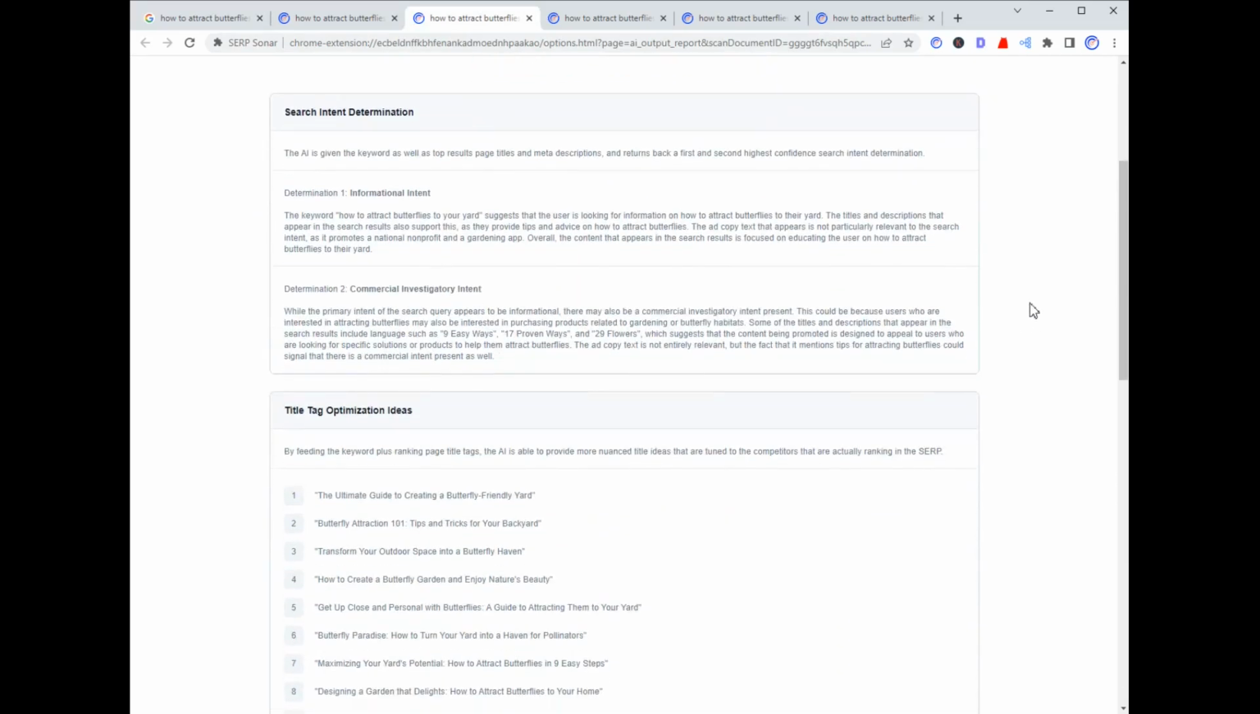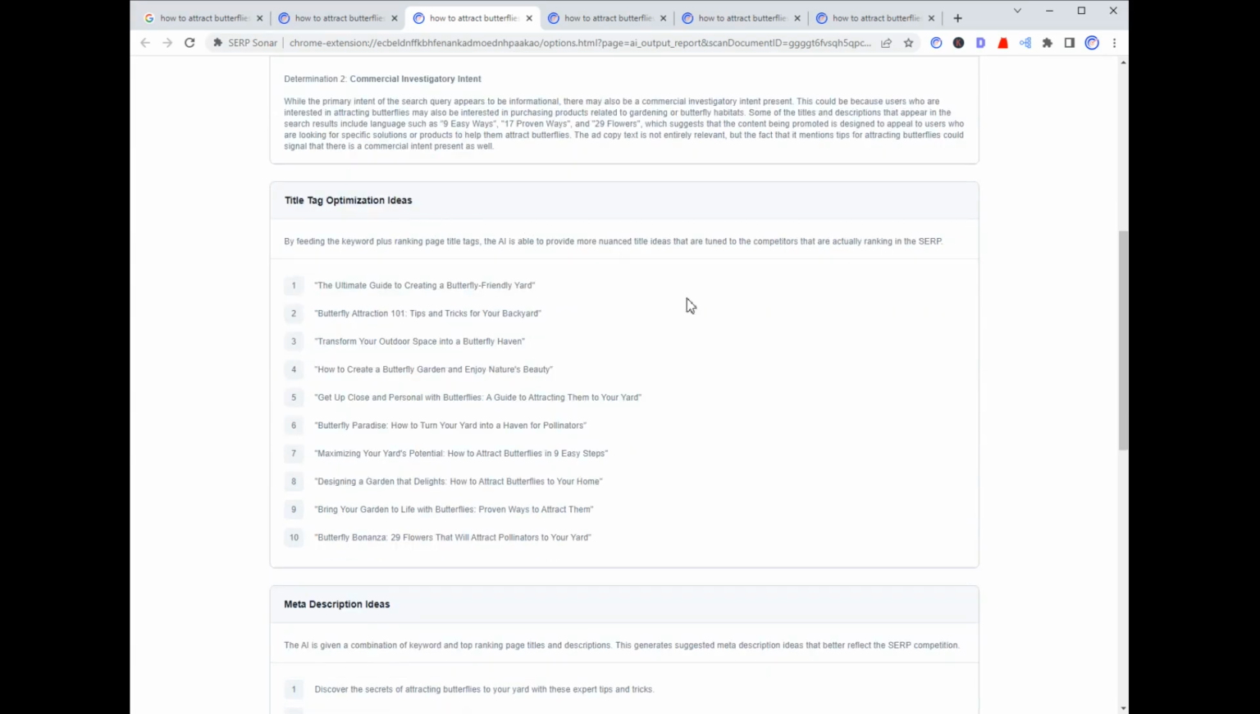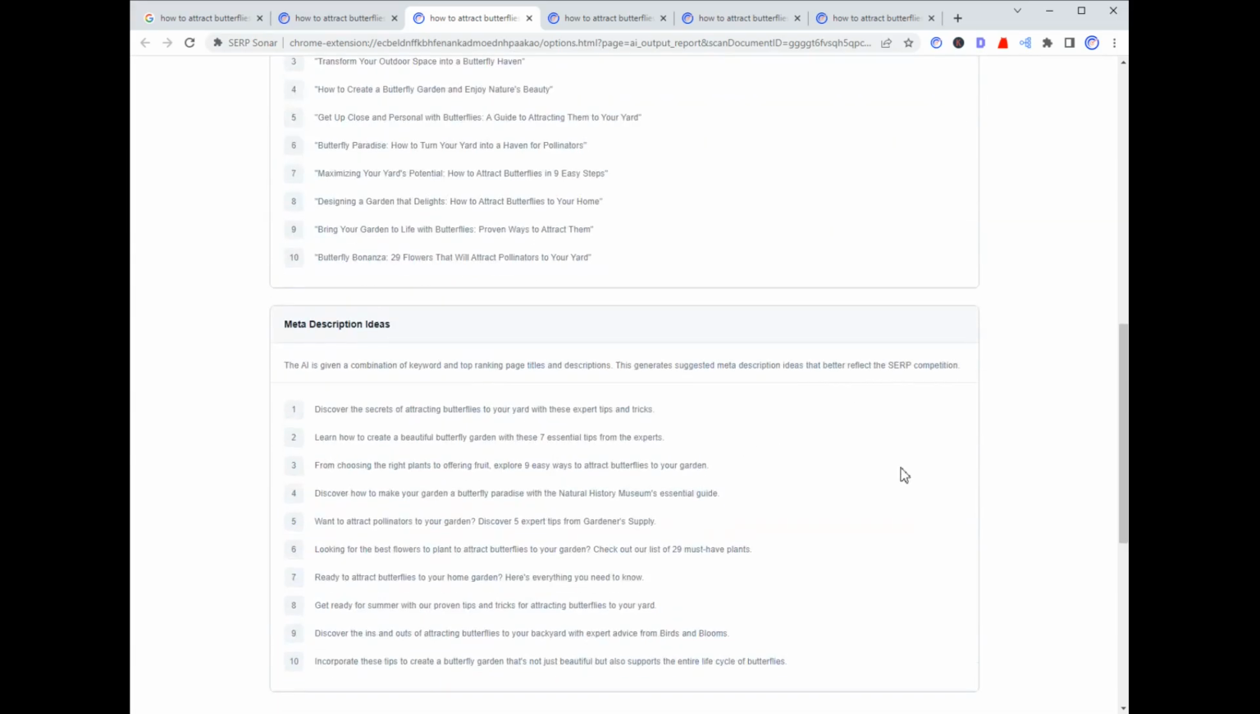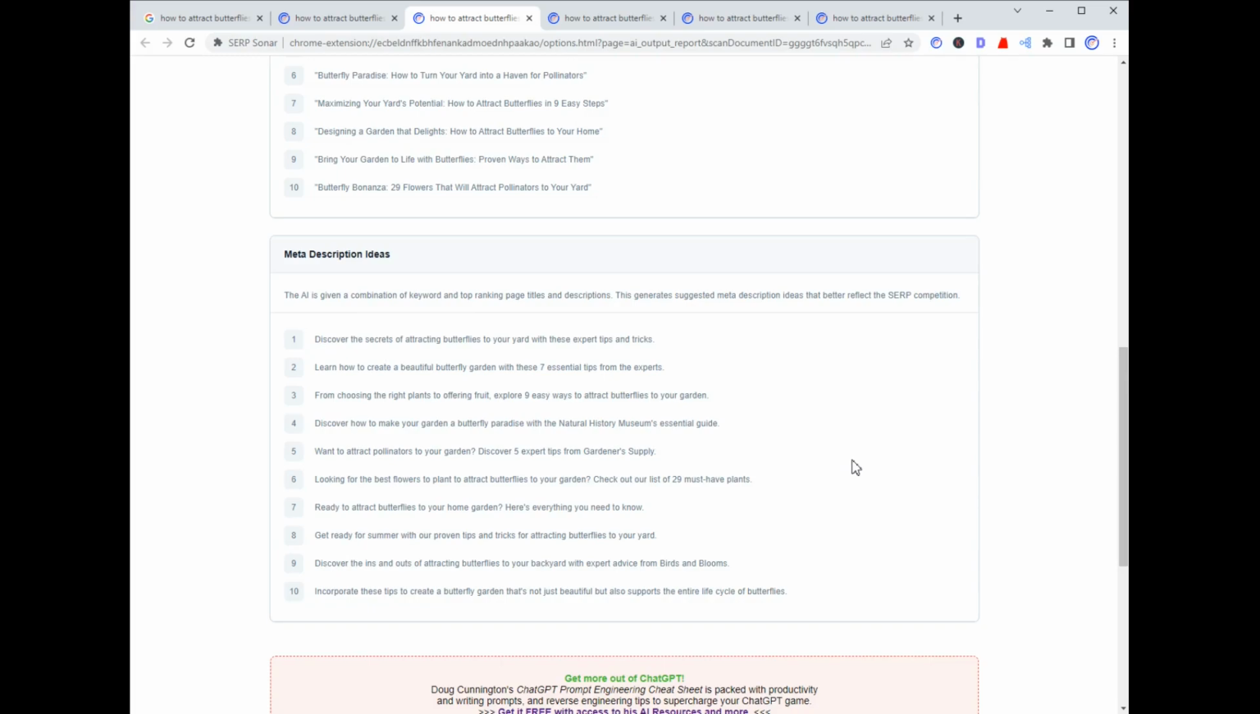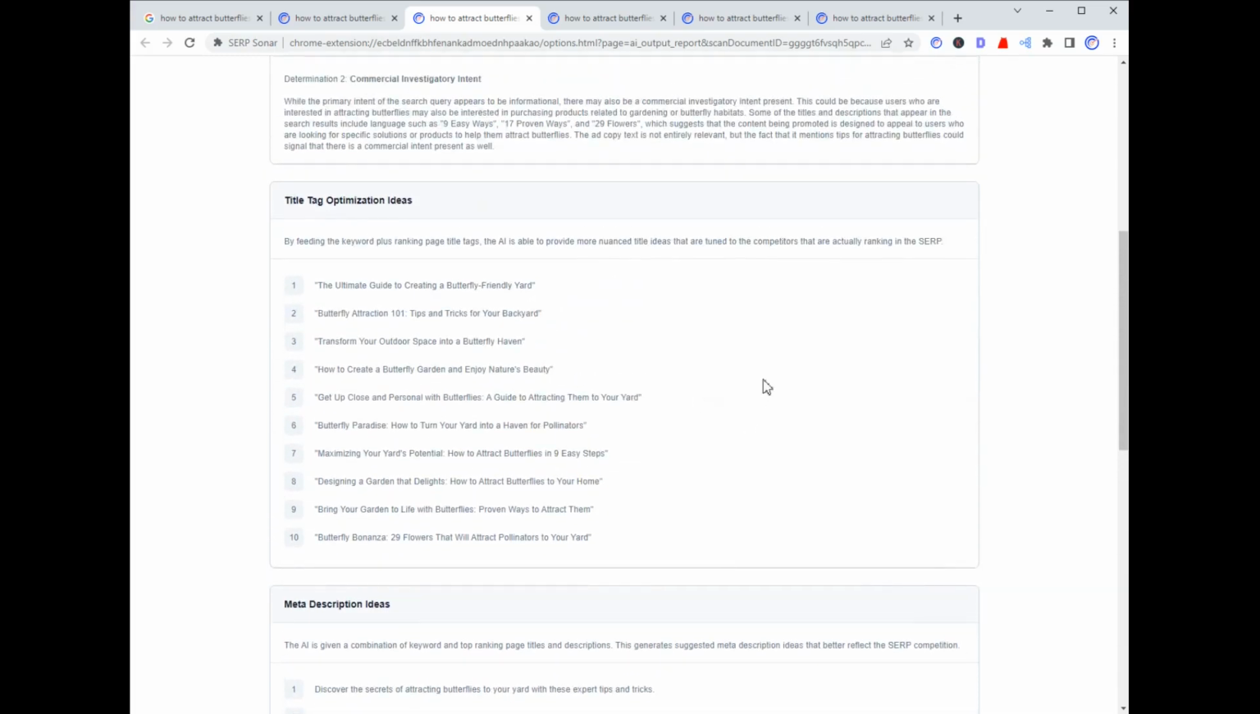The three things that are currently included are the search intent determination, title tag optimization ideas, and meta description ideas. In my opinion, you should never leave the meta description blank. If you can't be bothered thinking of one, just ask the AI. We've got a nice prompt built behind the scenes here, and it gives back nice suggestions. In terms of title tag optimization, if you're scanning this keyword, you're using SERP Sonar, and you're not yet competing for this keyword, but you've decided that you want to, here are a bunch of title ideas for you.